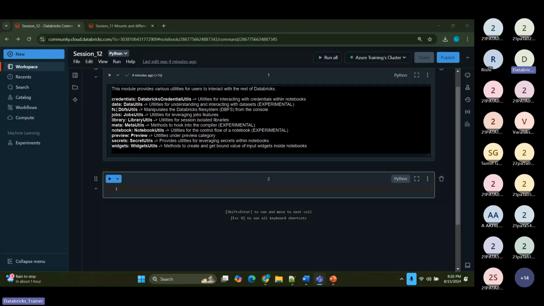So data utilities, FS utilities, notebook utilities, and widgets. We have seen all this. Out of all this, widgets are used to parameterize your notebook, correct? And inside the notebook utilities, you have two things. One is exit and other is run. So you can run a notebook from another notebook. That is also possible.